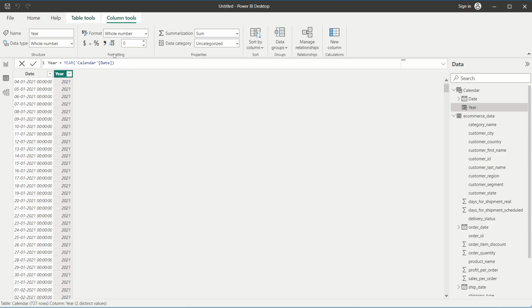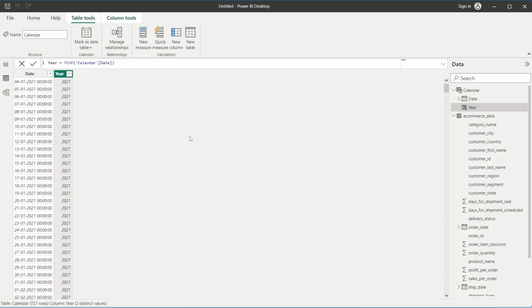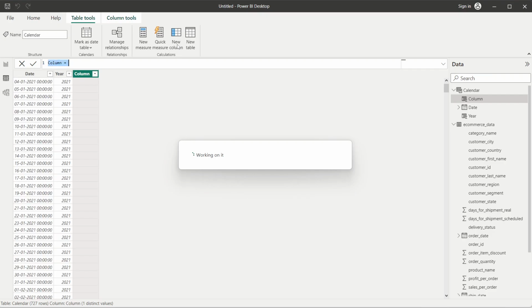We have to create one more column, that is month, because to show our spark lines or our trends, we have to create a month column as well. I will click again on new column, and in this case it will be month. We do have a month function, but the month function does not return the name of that particular month. It returns the number of that month, like in case of January it is 1, February it is 2, likewise. But we want the name of that particular month.